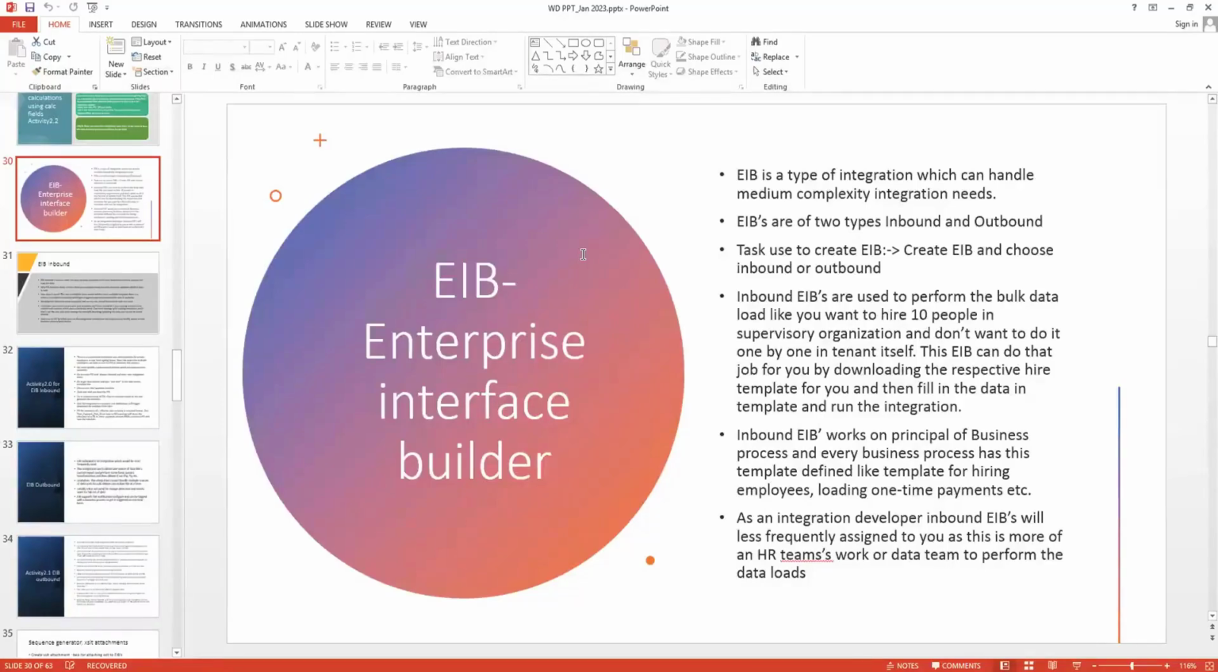So the inbound EIBs work on a template basis. When you create the inbound EIB, it asks for a template. There is a template associated with each inbound EIB that you create, which is mandatory as well. So you choose a template for what kind of inbound operation you want to do. Your inbound operation is limited to the number of templates available for you to choose from when you are going to create the inbound EIB.